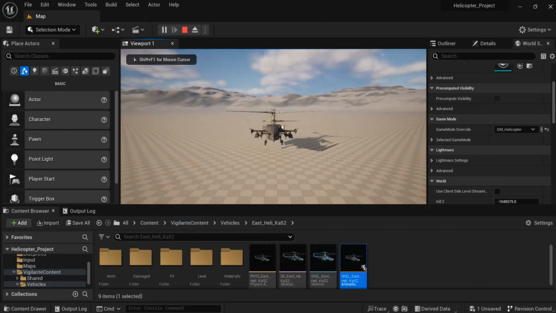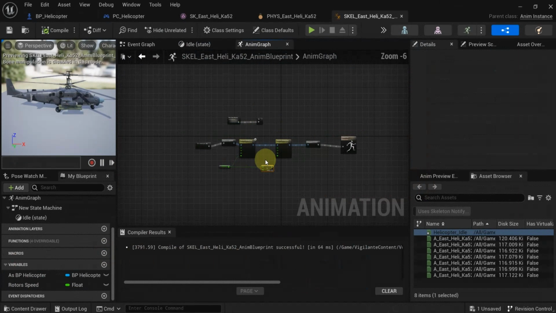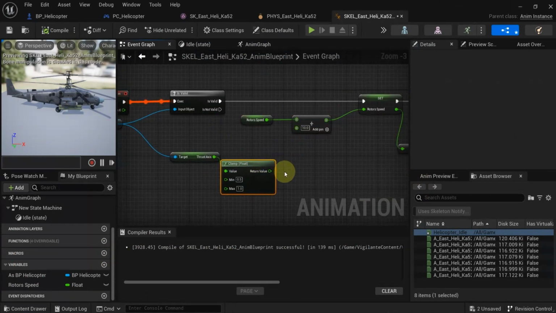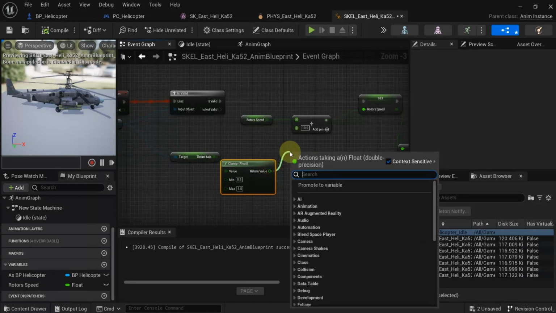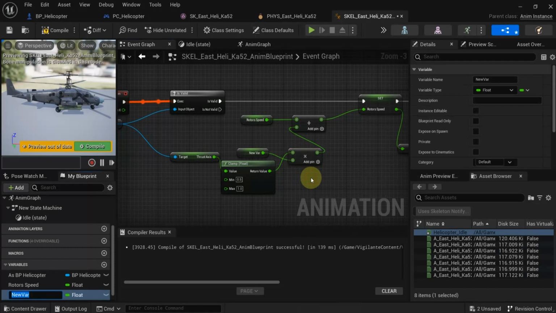Here it doesn't work because, as I said, I made a mistake. Here we need to multiply the thrust axis by the constant float, which here is 10. We will make it 10 and promote it to a variable and call it rotor speed rate or rate of rotation.